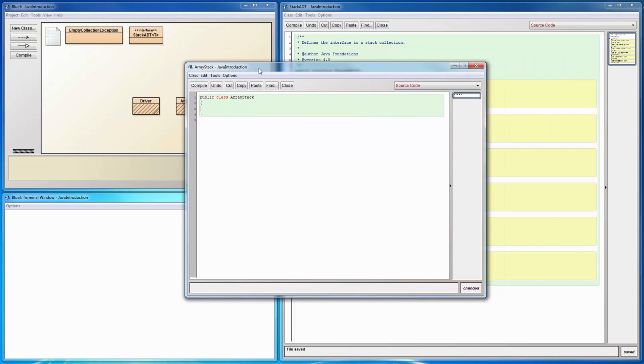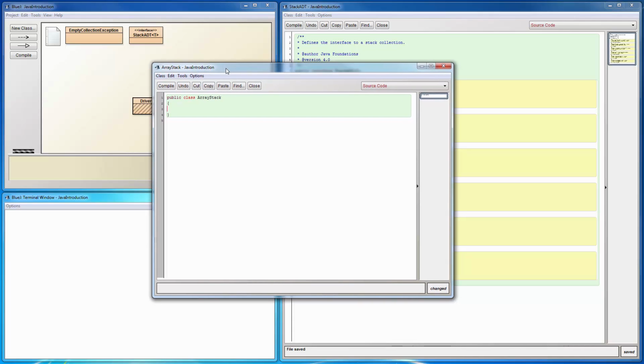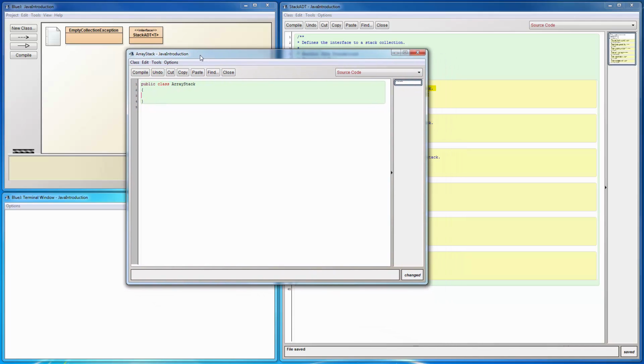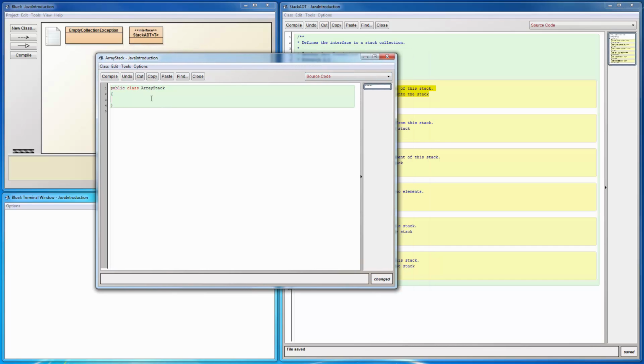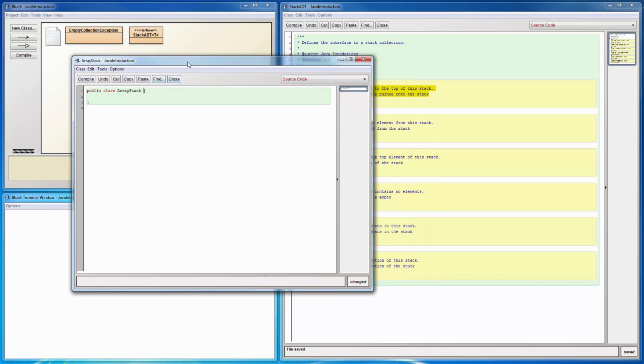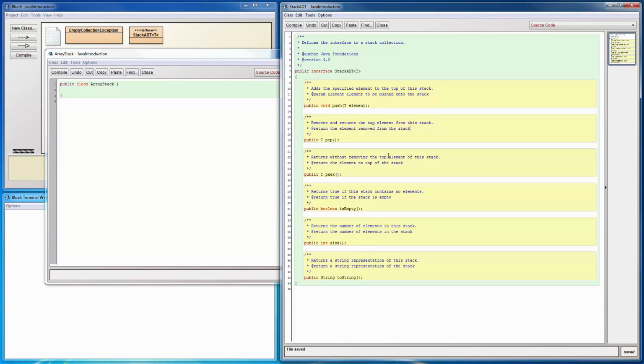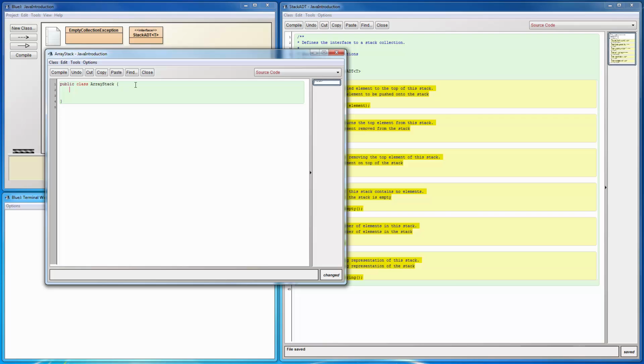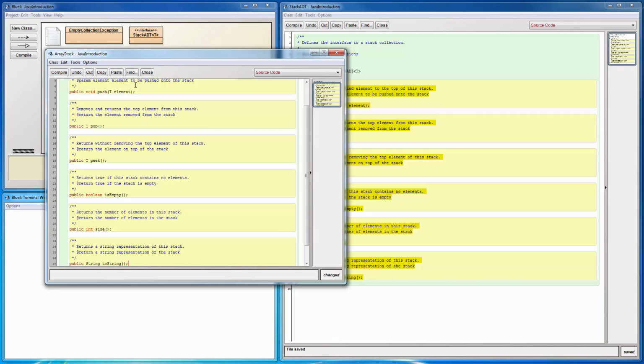So my goal here is to implement the stack ADT. And then once I've implemented it, I want to do a little bit of testing. So my interface file that I had earlier is the list of everything I need to do, right? All the methods I need to implement. So what I'm going to start by doing is copying all of these over to my new class, my ArrayStack class.